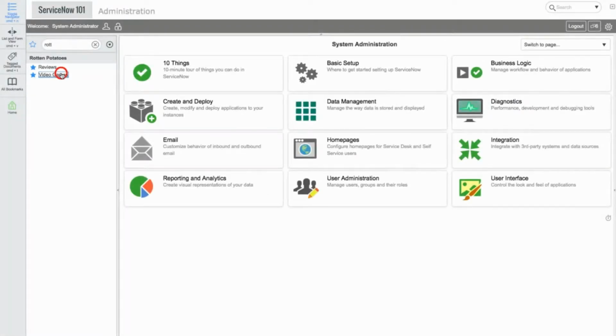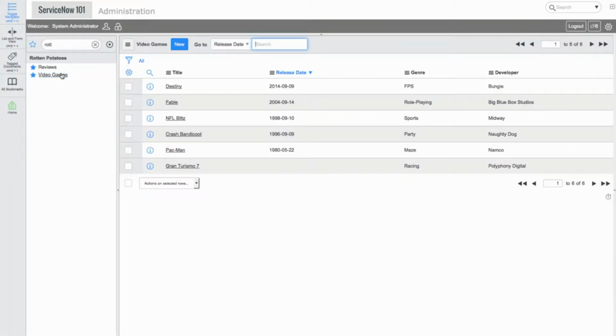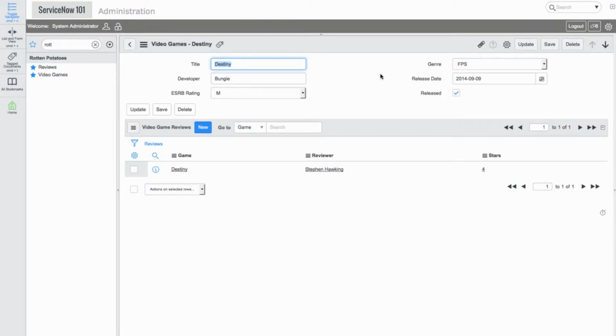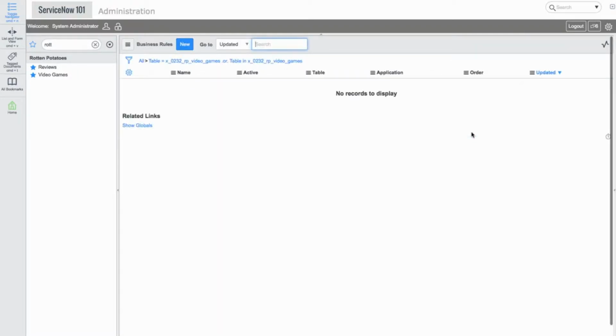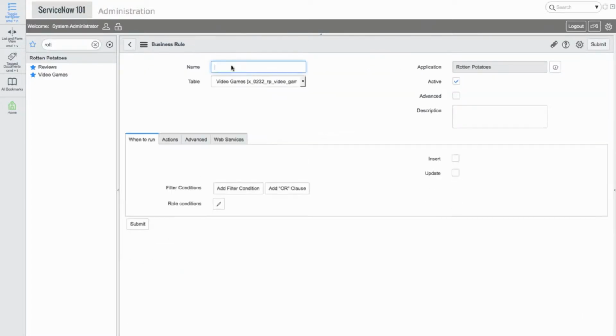We'll start by creating the business rule. We'll navigate to the video game table and click Configure Business Rules. We'll create a new business rule and provide a name.